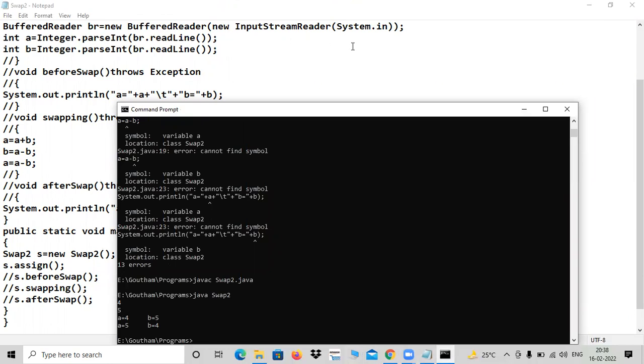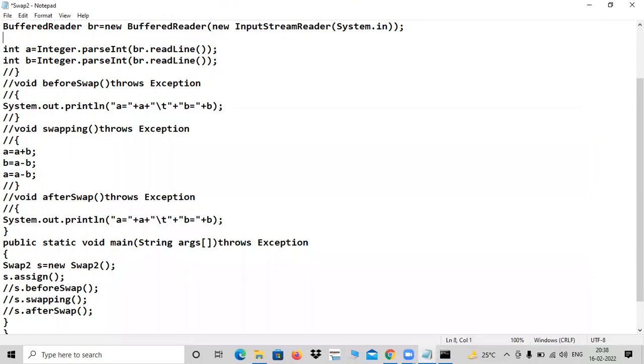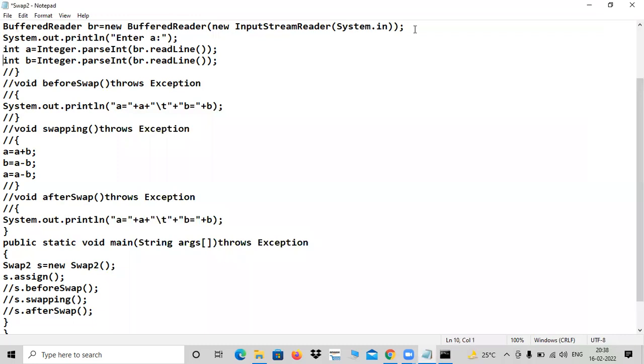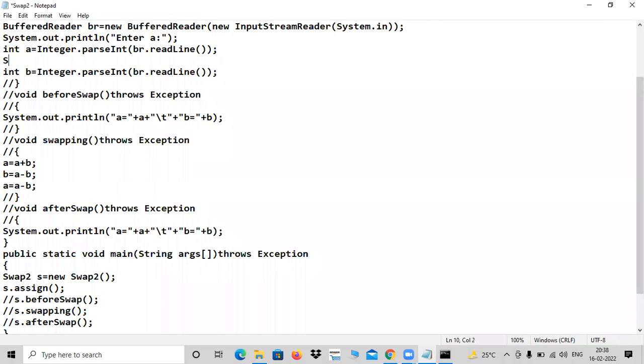But initially, why is it not showing? Because I have not given System.out.print here. Yesterday we have done this, but today I must do this, right? Enter A. Enter A. And then close it. In a similar way, we have to write for enter B also. Is it not? Out.print.